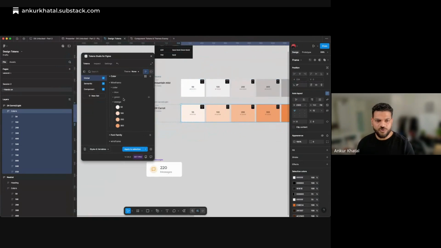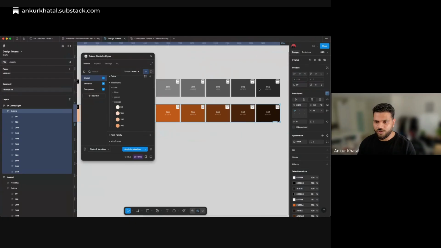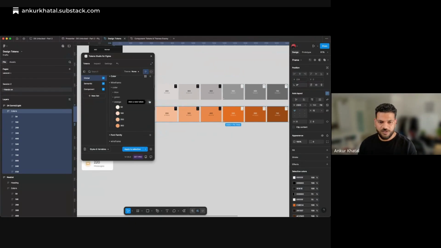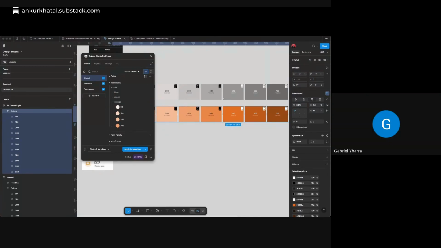Let me add a few more tokens for the neutral colors as well. These neutral colors, because I want to use this for light and dark mode. I have a quick question. Yeah. Is this the same thing as variables or no?